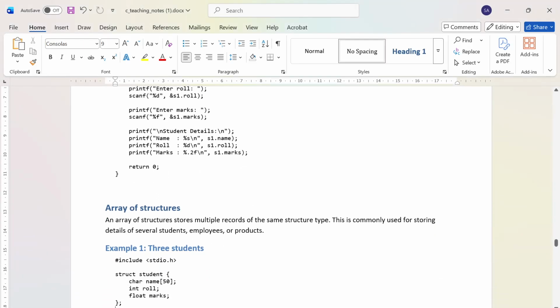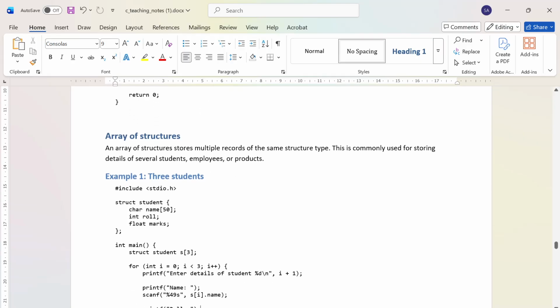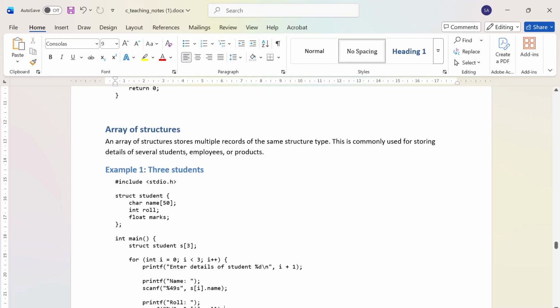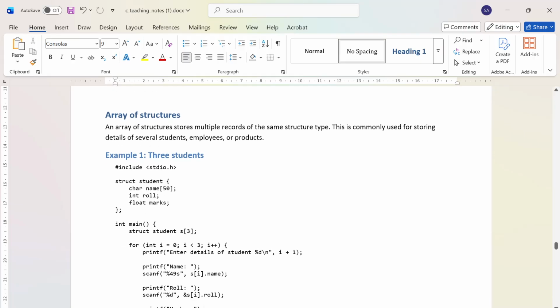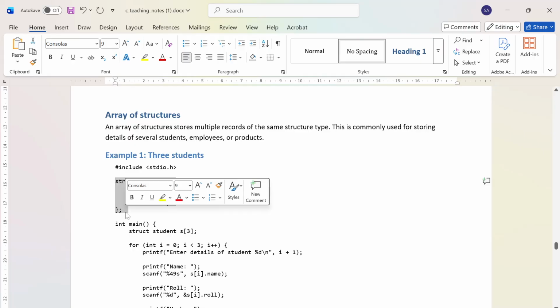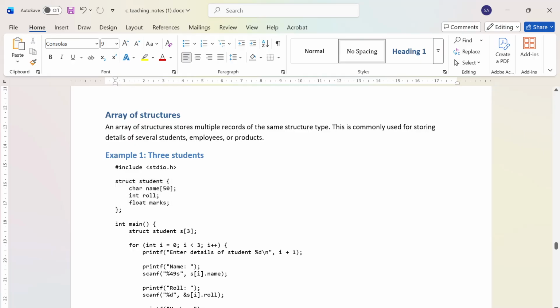Array of structures. We can have an array of characters, as we have just seen. We have arrays of integers, arrays of float. If I have to store the details of this whole class, then I will need a collection. That collection could be an array, right? So first I will create a structure, student, same. Then, instead of S1, I will create S[3].